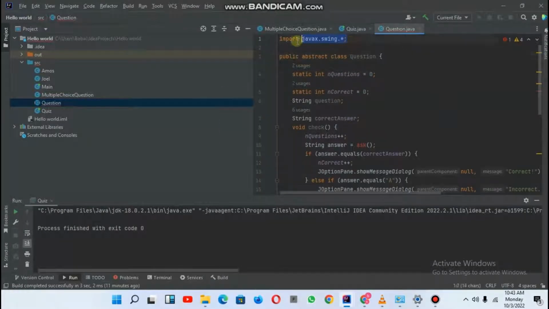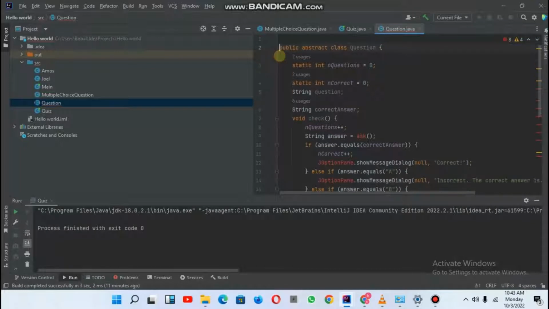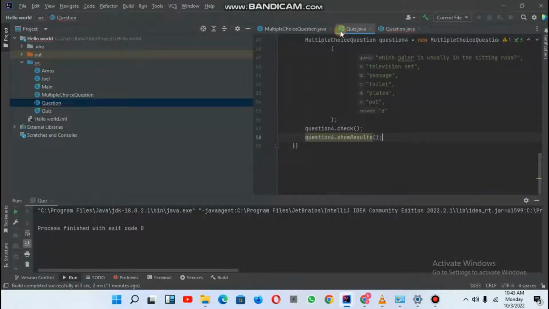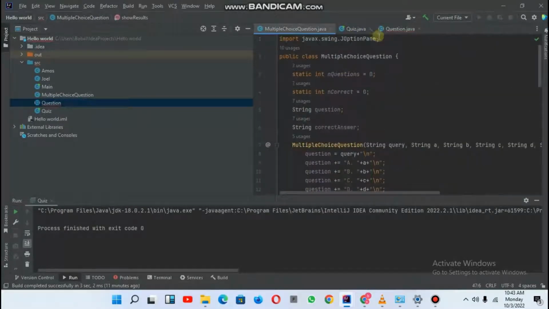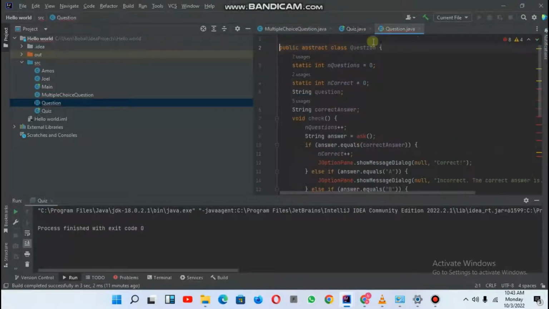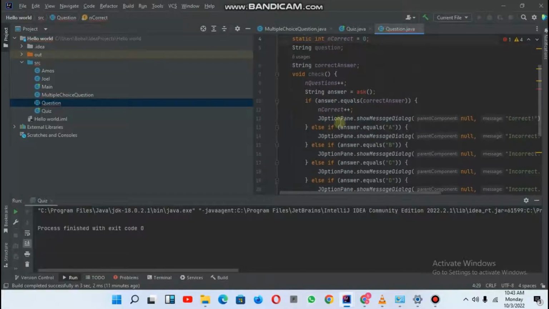This import statement was added automatically. I should just remove it. Let me add the import statement, because we are using this J, so I'll just come here and add the import statement. Oh, voila. So this would not show an error.